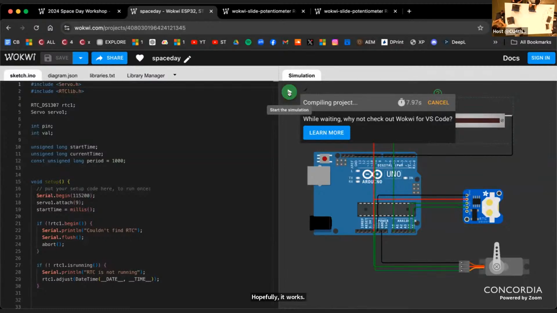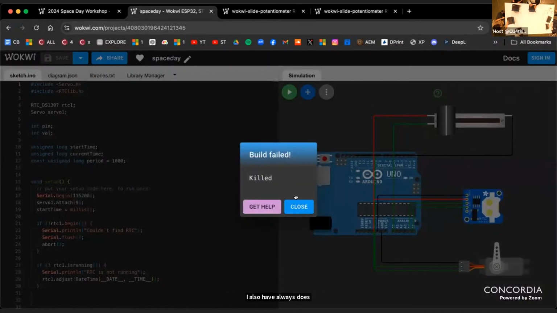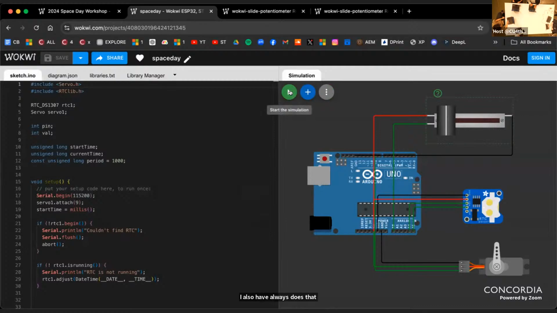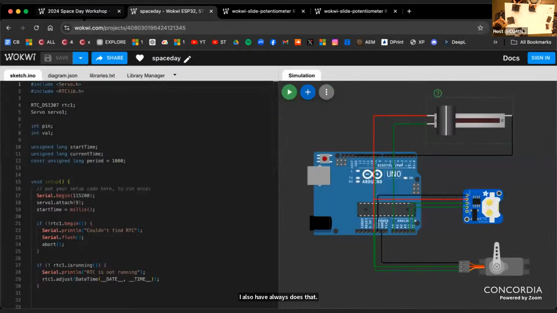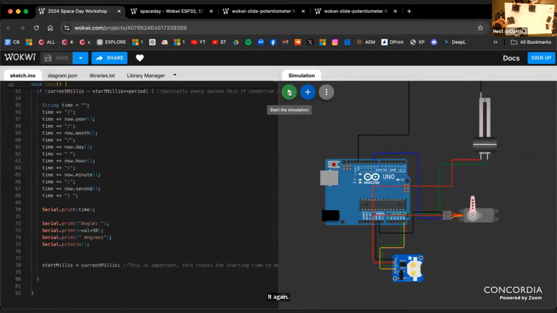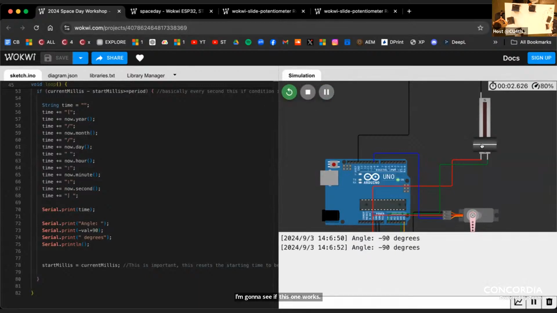This one's working, but this one isn't. Okay. I also have the actual thing saved in the other window. Oh, okay. Run it again. Okay. I'm gonna see if this one works. Yeah, this one's fine. All right, this one works.